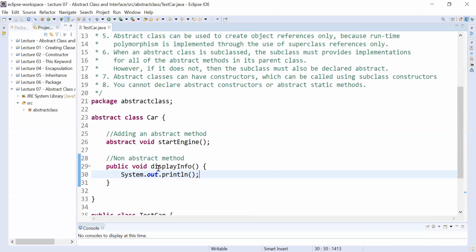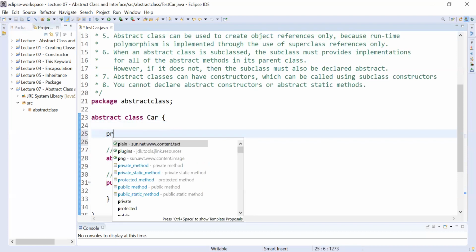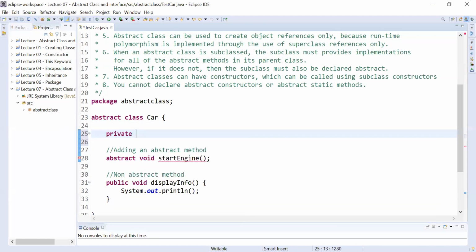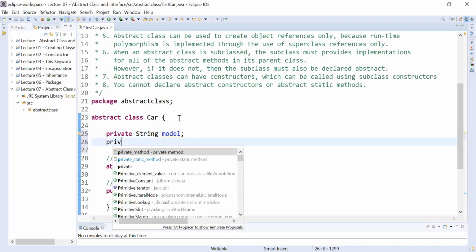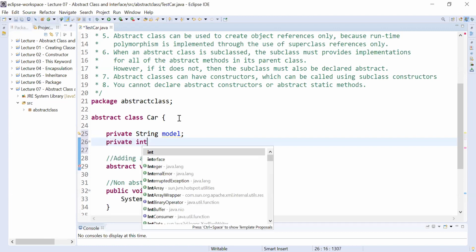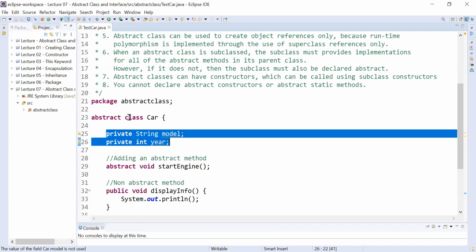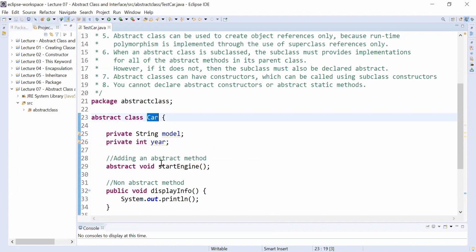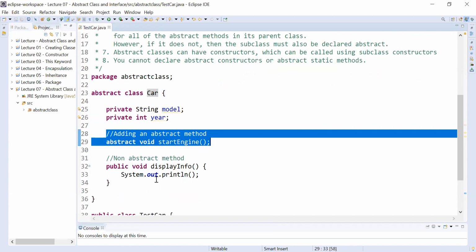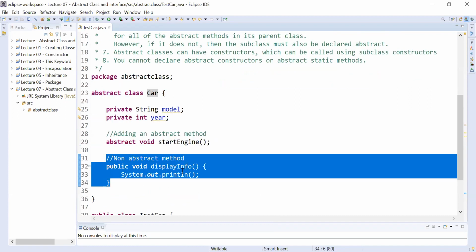Okay, it can also have variables or fields. Let me add some variables inside it of private type, like String model, that will display the model of a car, and I will add a variable of integer type that will display the year, the model year of a car, right? So these are the fields we have added inside the abstract class Car. This is an abstract method, and inside it we can have a non-abstract method.